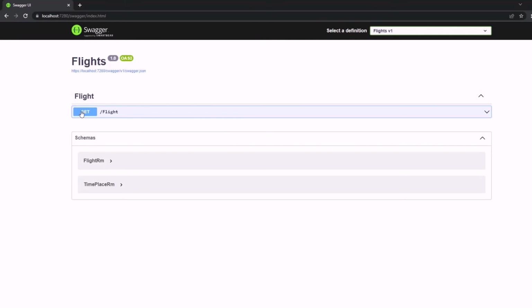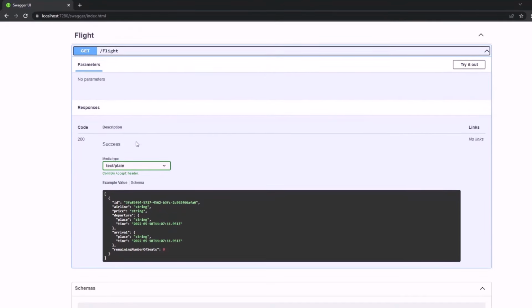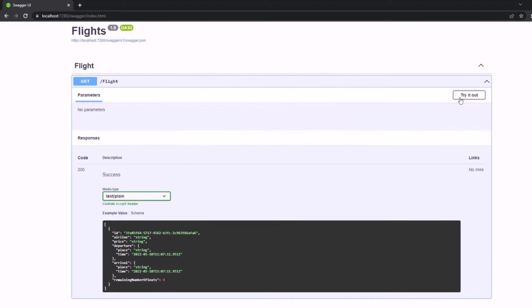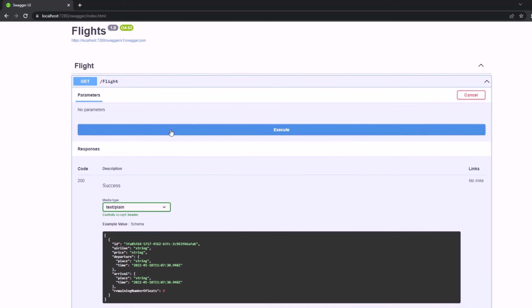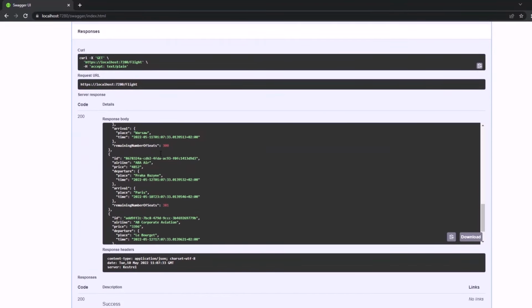So here we got our flight endpoint, which is a GET HTTP endpoint, and you can even try it out, right? Here is an example of how it looks. You got that ID, airline, price, string, departure, etc. So this is an example of how a request response could look like. Let's try it out, right? When we execute it, we get all the information right here of our example data.